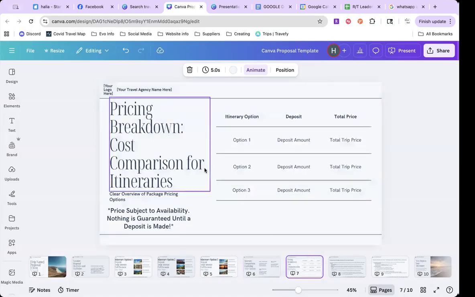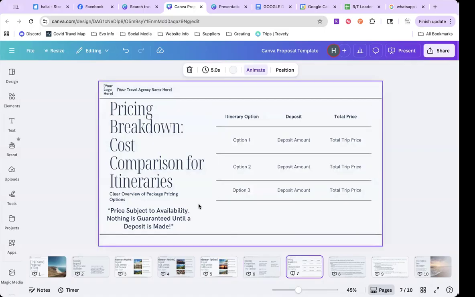Okay. Then I have the price breakdown. They can see the price breakdown all at one time, the summary of that. And again, you can customize this however you want to. I'm just giving you an idea of the main information that you should be putting into these proposals.